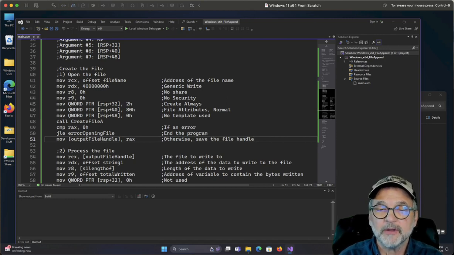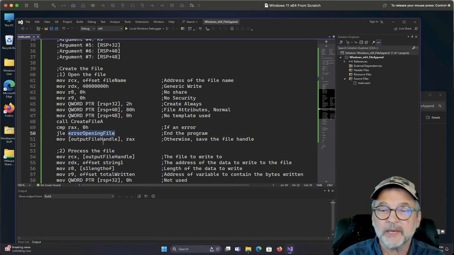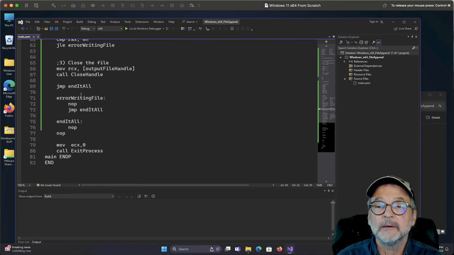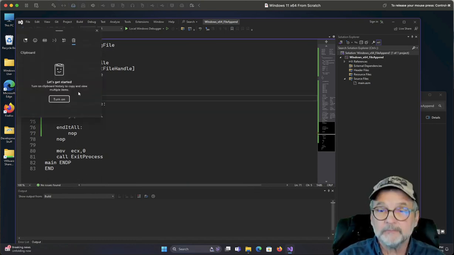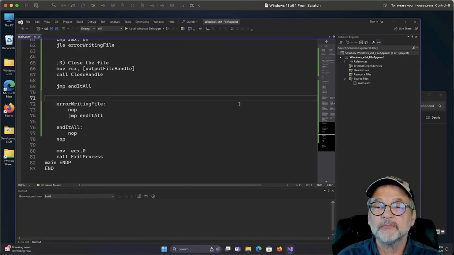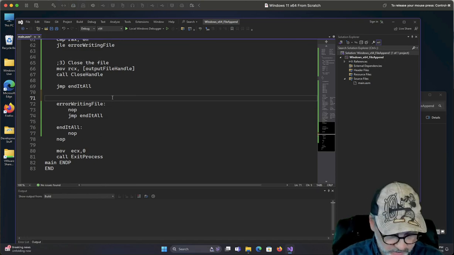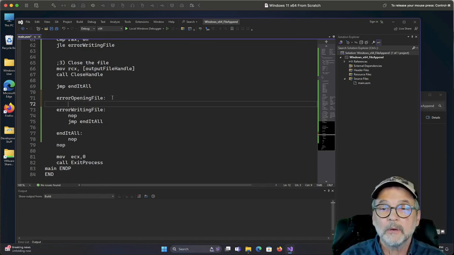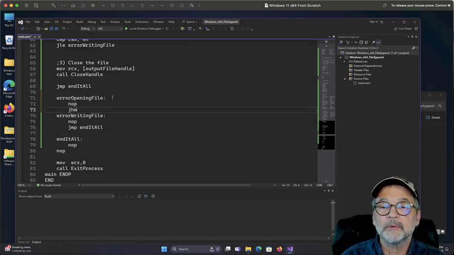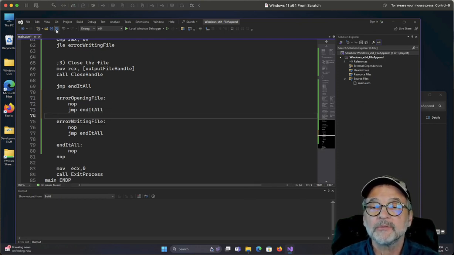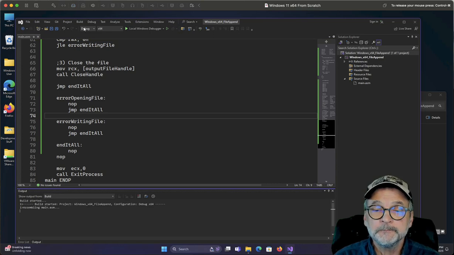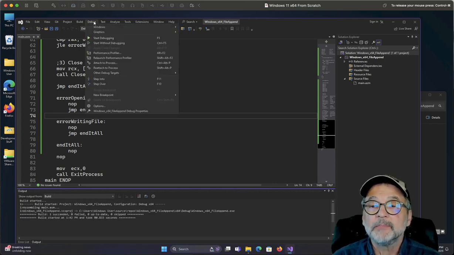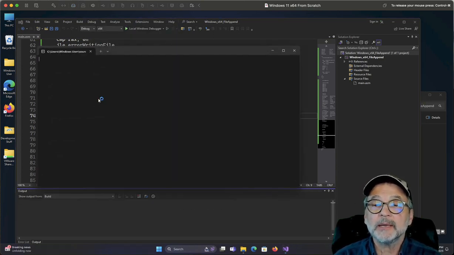Now we have to create a label called error opening file down here. Okay, no problem. Oops, I keep forgetting I'm not on Mac or Windows. Okay. Let's try to build it. All right, let's start without debugging.